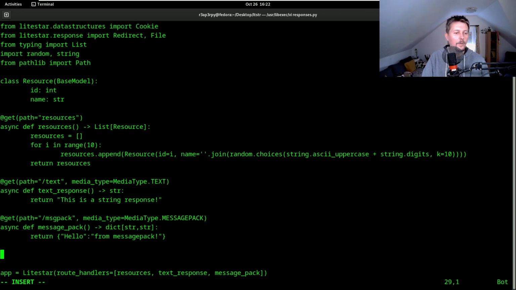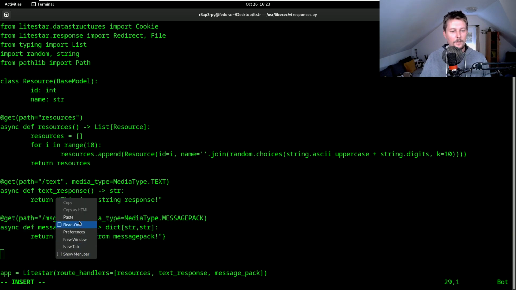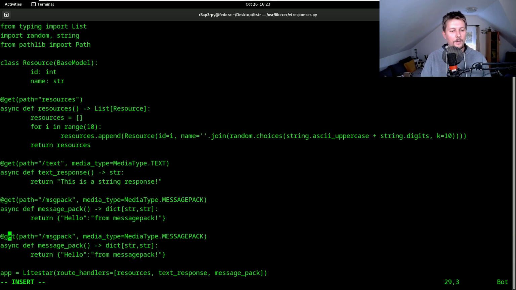The next thing that we would like to do is to return an HTML response. In the previous video, you saw how we can use templates, but now I want to show you how you can return HTML response. So basically, we need to copy this one, and let's call this HTML, and this type is HTML, and this returns a string, and call this HTML response.